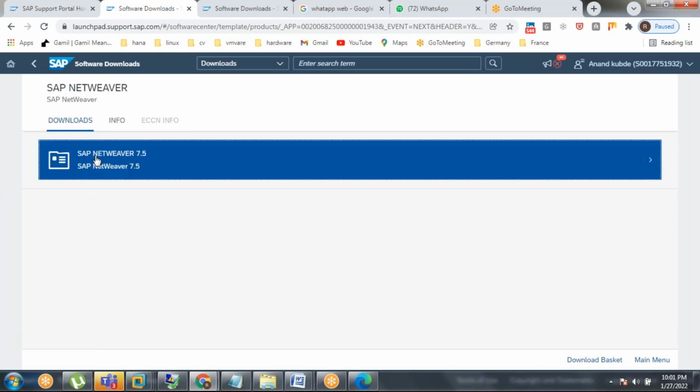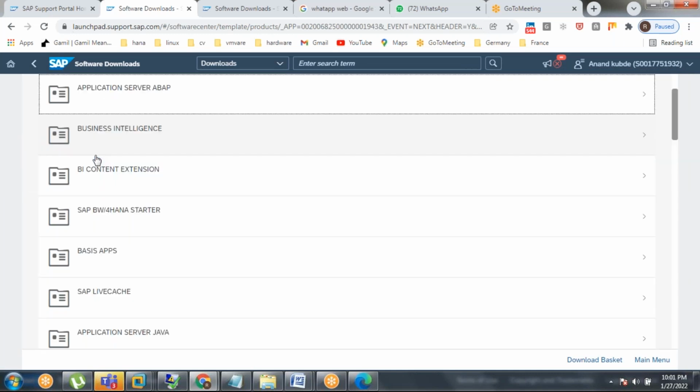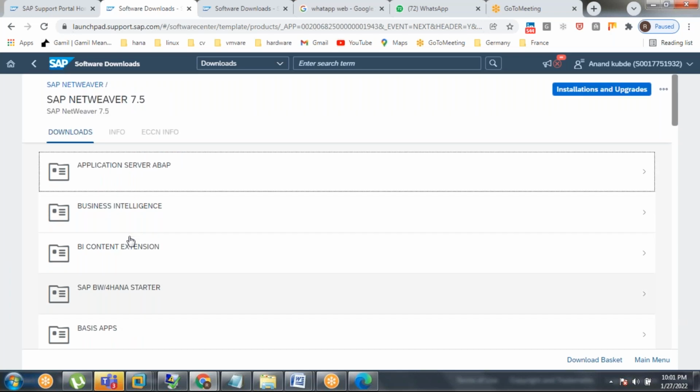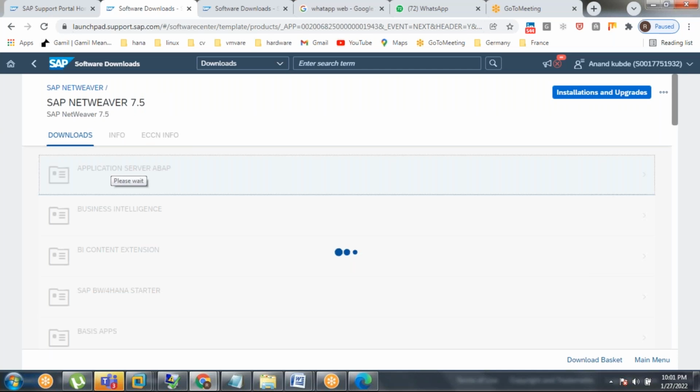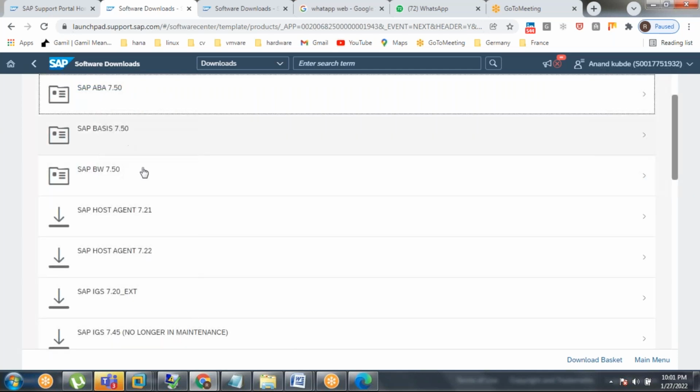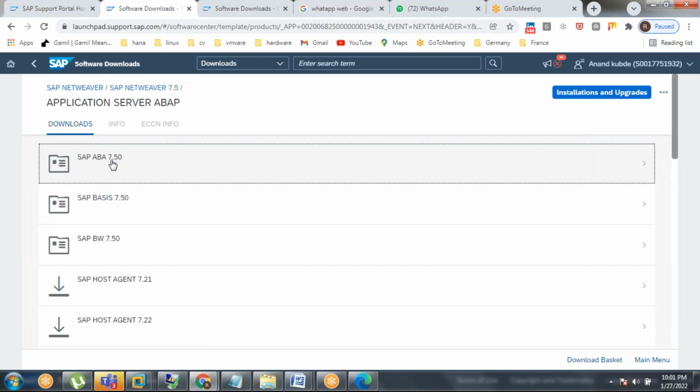NetWeaver 7.5, for example, latest. They will always go latest only. So here you have to choose application server ABAP, the system you're installing. Go to ABAP. Very good. Then in ABAP, all these components we have. See ABAP basis, BW. Write it down somewhere.